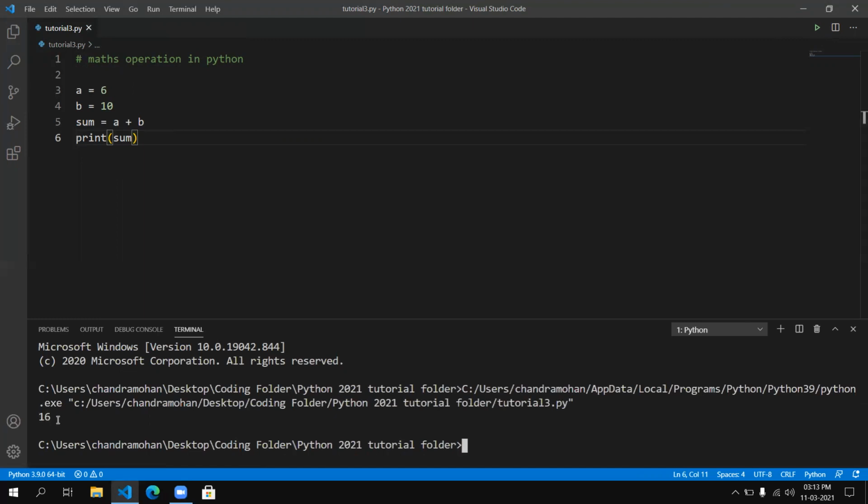As I told you in my first video of Python, in variables and variable types, don't include numbers in strings because it becomes a string concatenation. So be careful about this. Make sure you don't put numbers in strings. Okay, so this is the addition here.